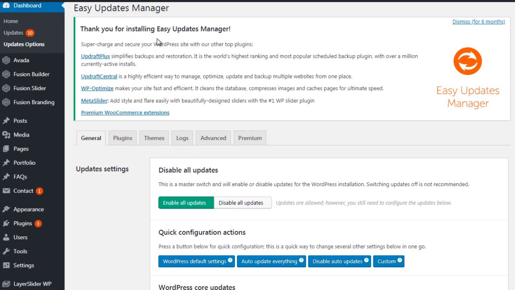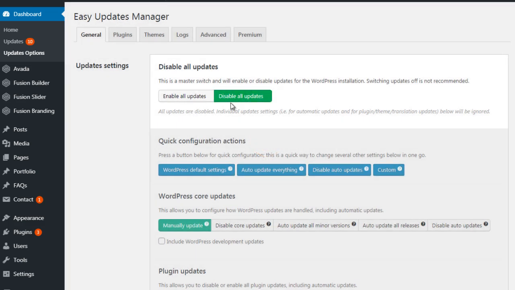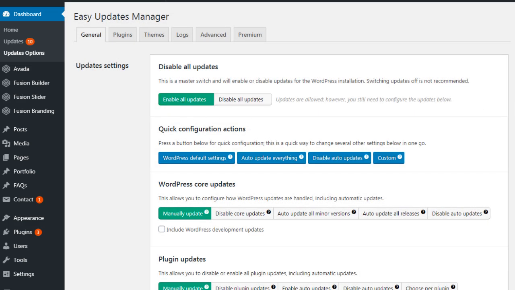It says, thank you for installing Easy Updates Manager. I'm just going to click dismiss. It says disable all updates. This is the master switch and will enable or disable updates for the WordPress installation. So we can enable all updates. Right now, if it's disabled, it's going to have the green check here. So green here means it's already enabled.